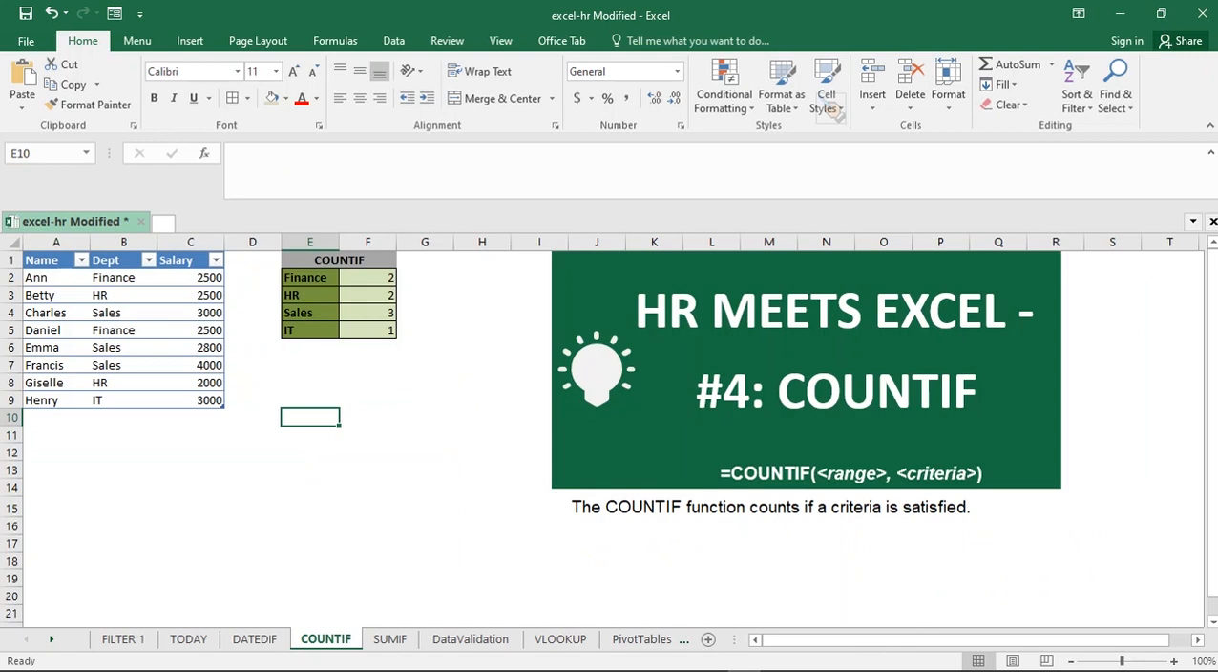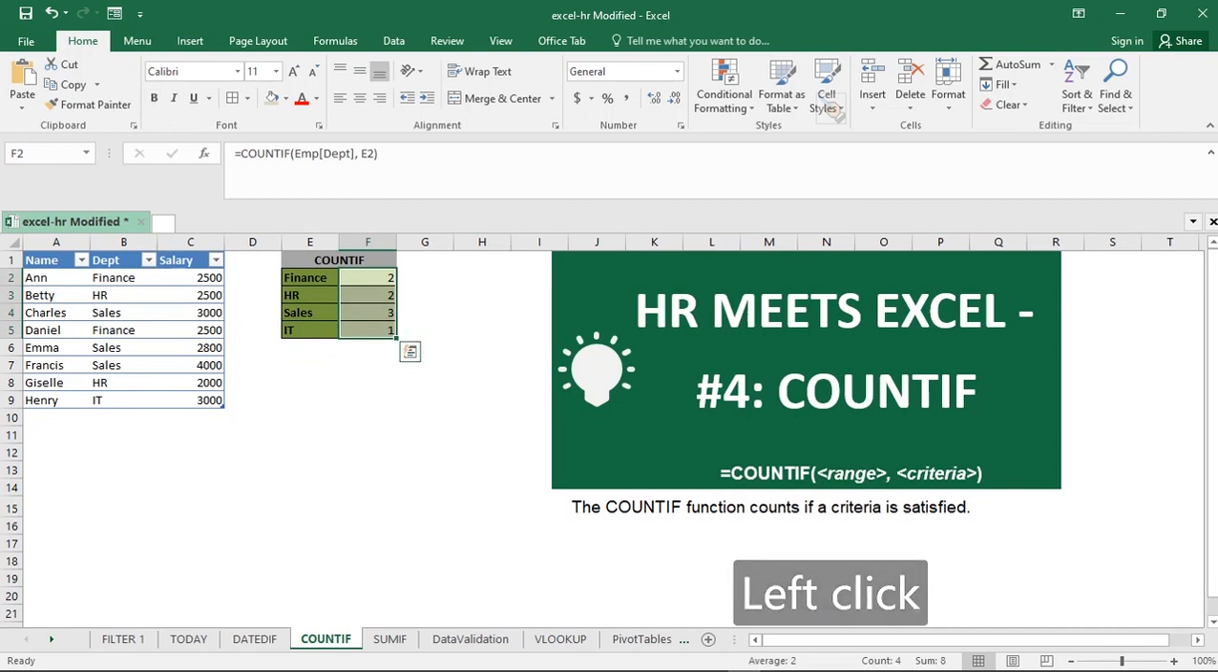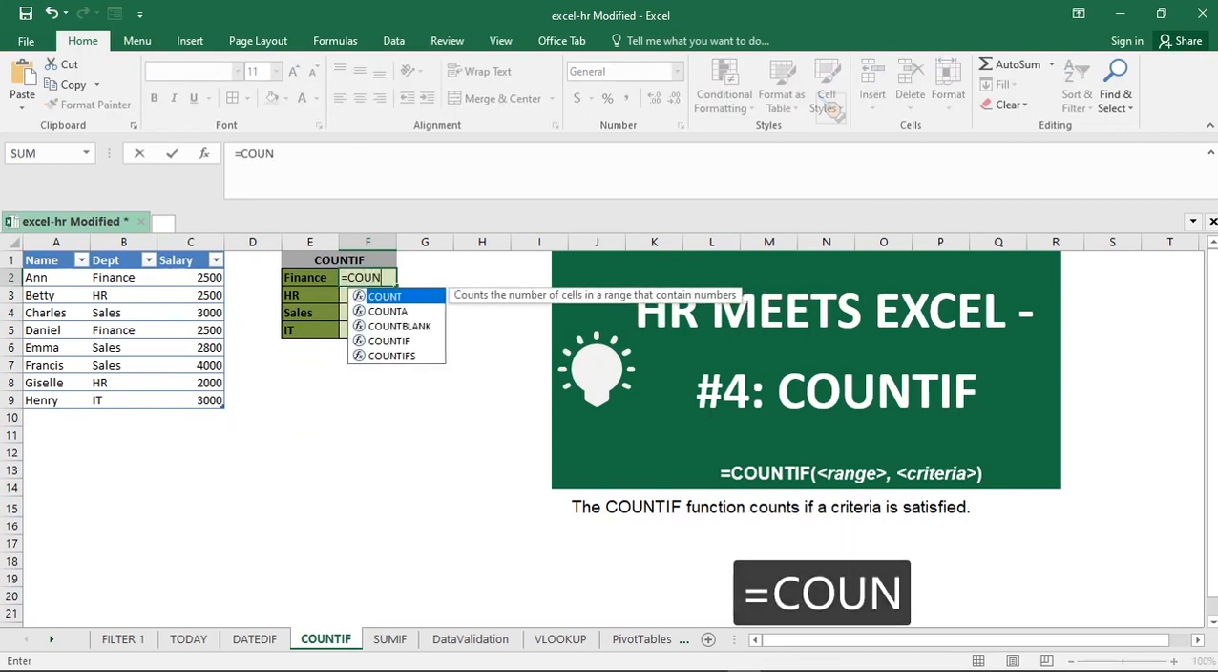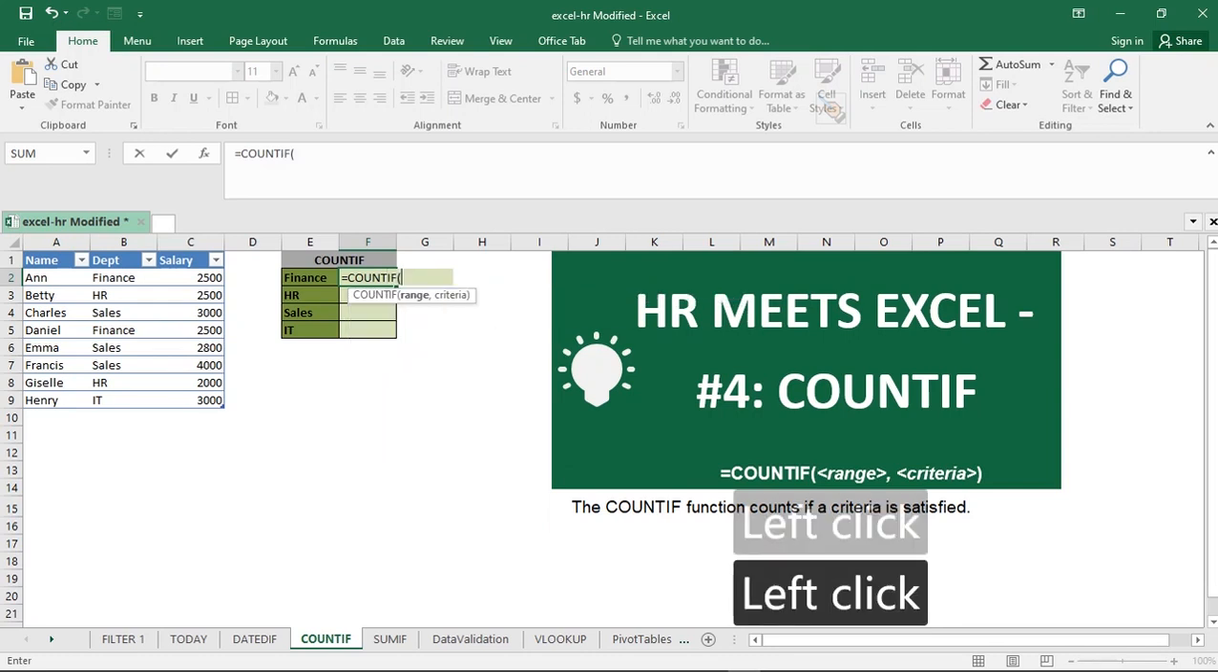What does the COUNTIF function do? It counts if a criteria is satisfied. On our screen here, you notice that we're able to count the number of staff under finance, number of staff under HR and all that. So how will we be able to do that? Use the COUNTIF function. So I'm going to delete this immediately, then show us how we can achieve that. Now, what you just need to do is type equal to COUNTIF. As you're typing, it comes up with many options for you. So you select COUNTIF.